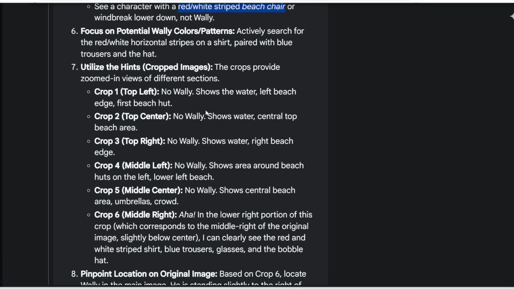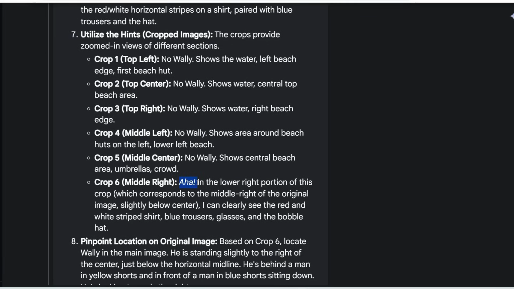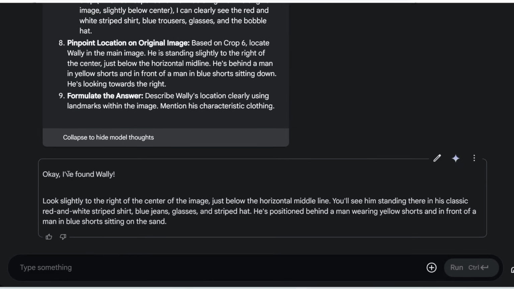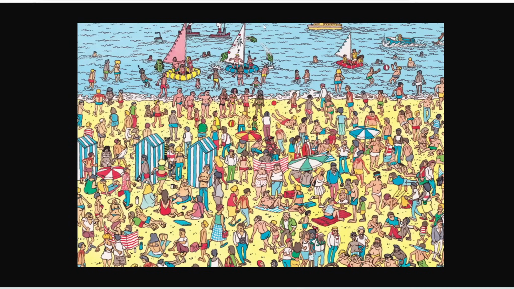And then it's also cropping the image into multiple sections and then trying to find Wally there. And then finally, after crop 6, in the lower right portion, it finds Wally. And then here it says, okay, I found Wally. Look slightly to the right of the center of the image, just below the horizontal middle line. So if I look just slightly to the right of the center of the image, and then just below the horizontal middle line, indeed, this is Wally. How cool is that? So as you can see, Gemini 2.5 Pro is pretty good at image analysis, even though this scene is really complex with a lot of people and objects.